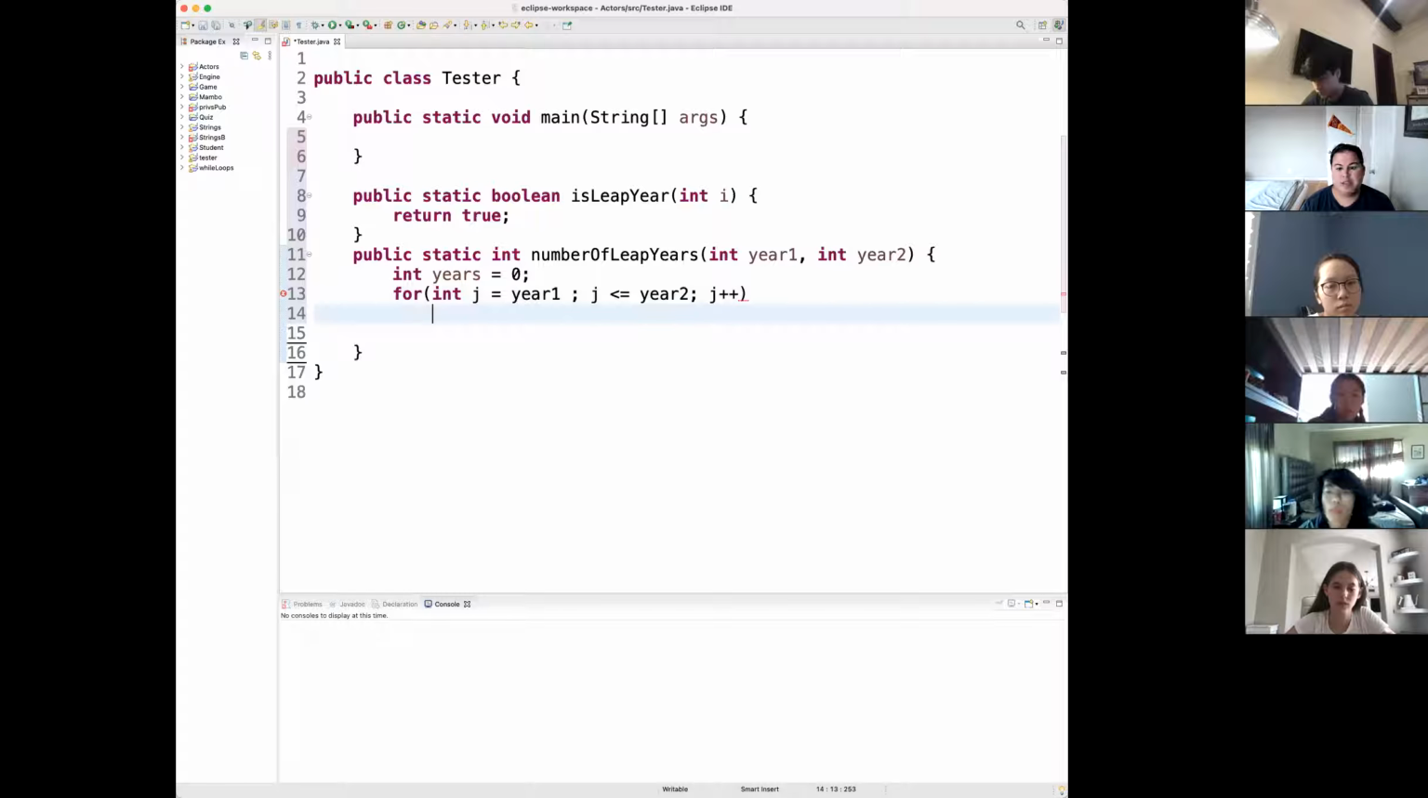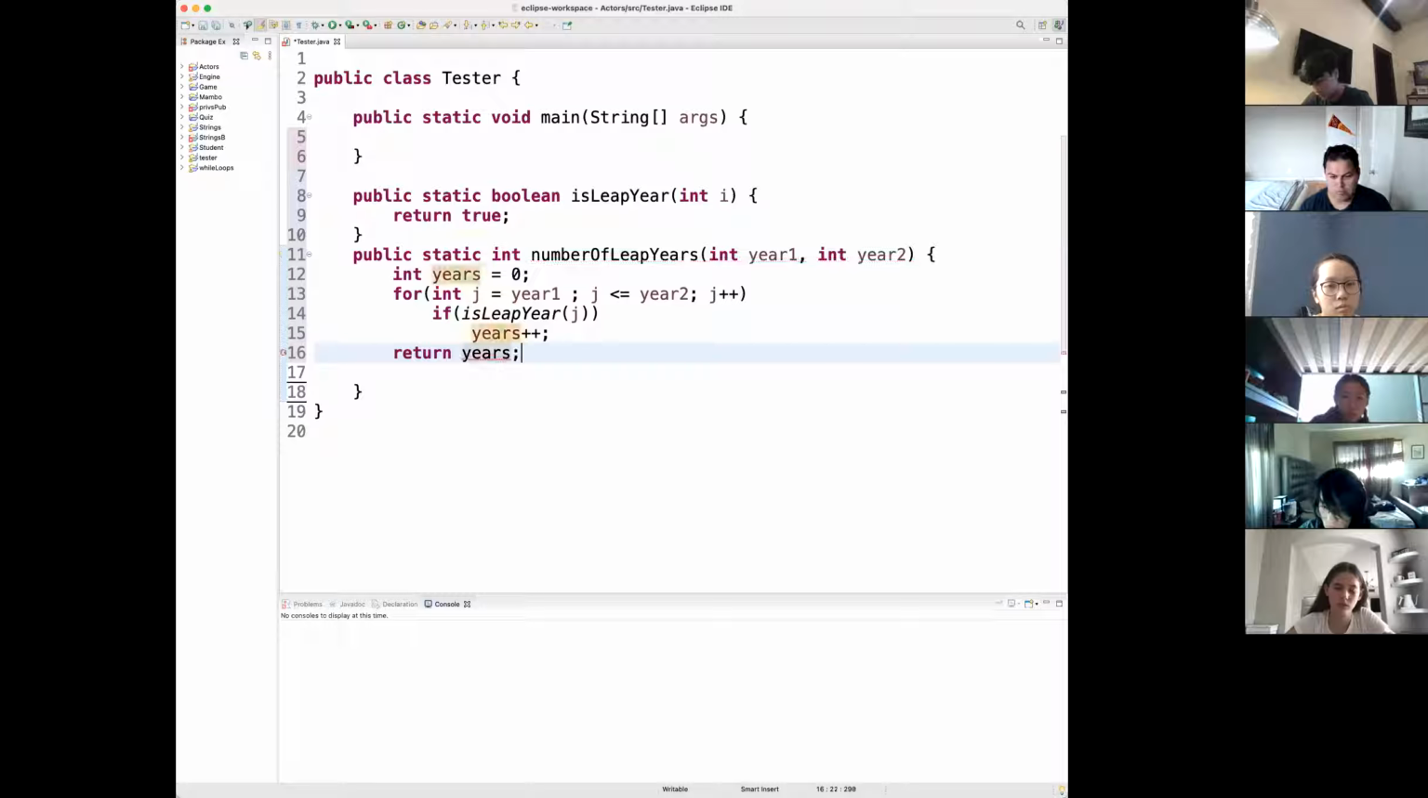Now, okay, within my for loop, I'm going to say if isLeapYear. Now, again, this is a helper method that said it must be included and it returns a true or false. So if isLeapYear, and in this case, I'm going to put j because it's going to test the year. So if isLeapYear(j), years plus plus, and then I return the years. That's it. Now, believe it or not, that was 5 points.